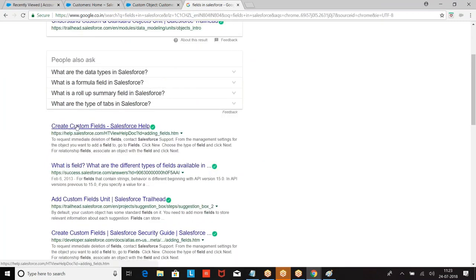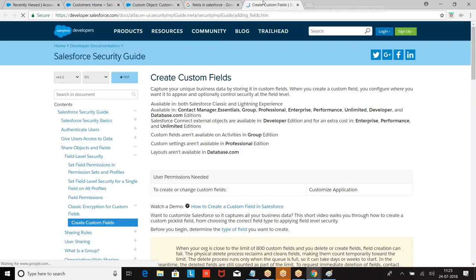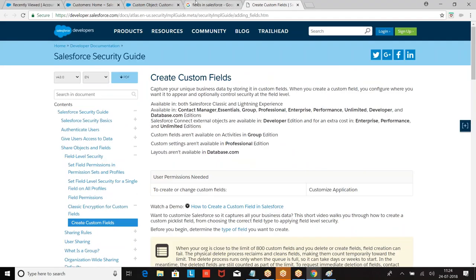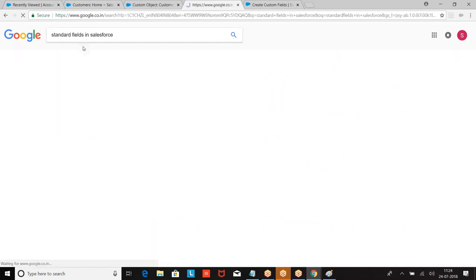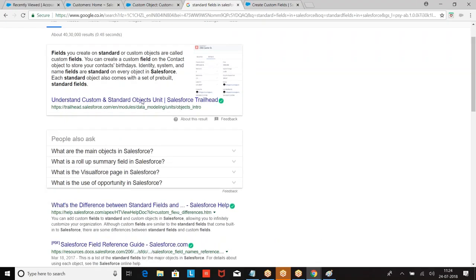Now the point is, how many types of fields are there? What are they? There are two types of fields we have. Standard fields and custom fields. What do you mean by a standard field? Fields created by Salesforce. Any field created by Salesforce is called a standard field.